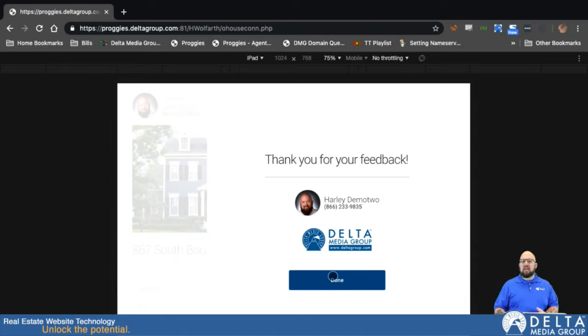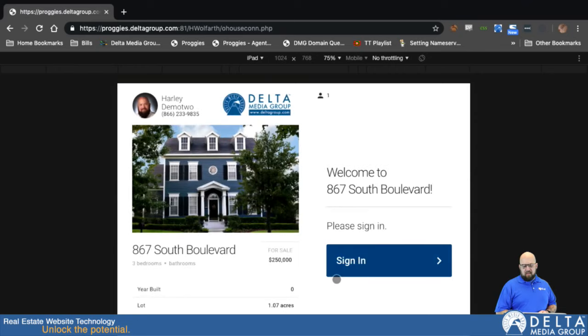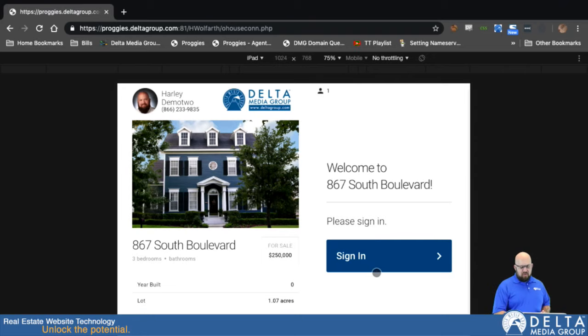So when the app is reconnected, or when the device is reconnected to the internet, it'll pull in all your contacts. And we hit done. And that's it. And you can see one person has signed up, and there you go. So that is pretty much all there is to the app.